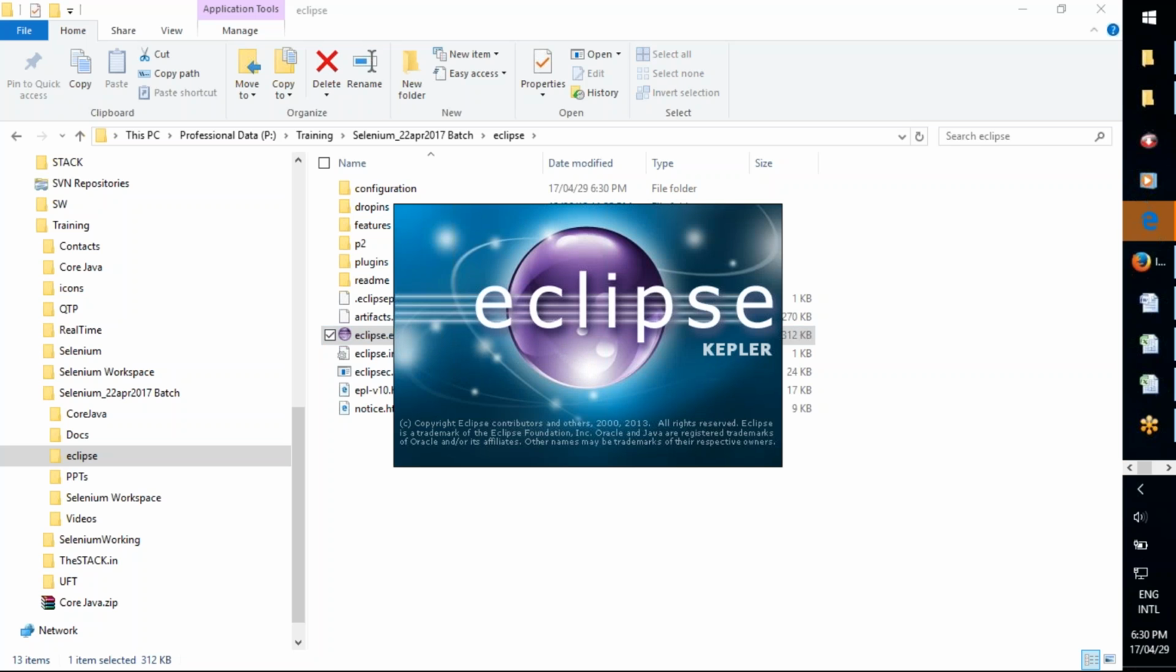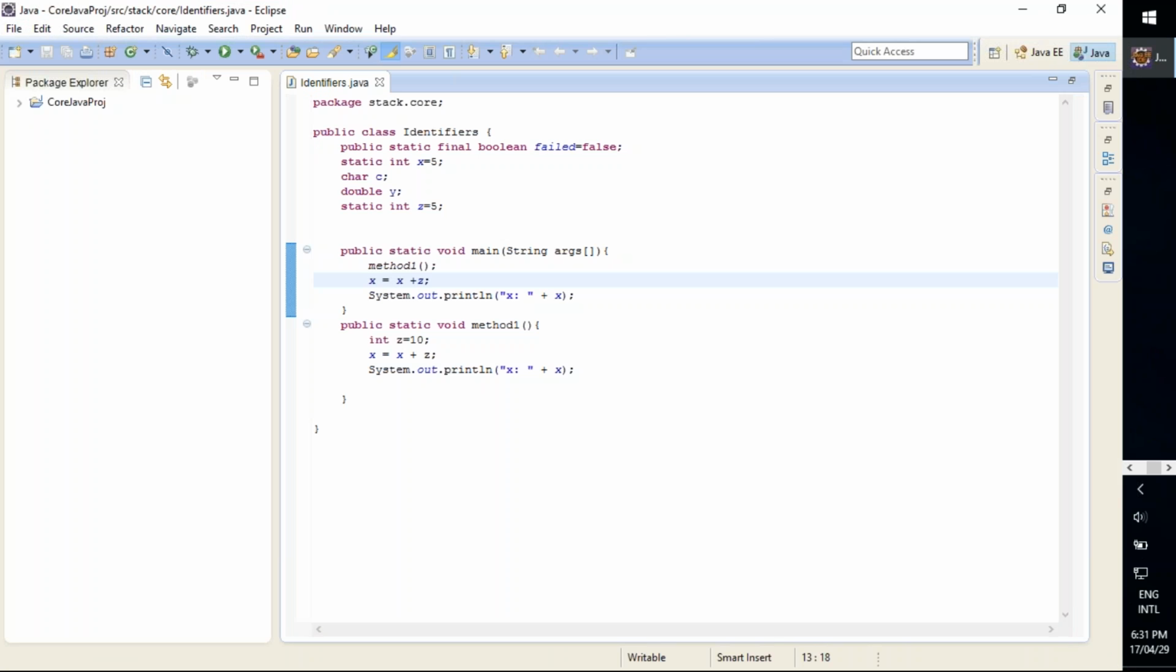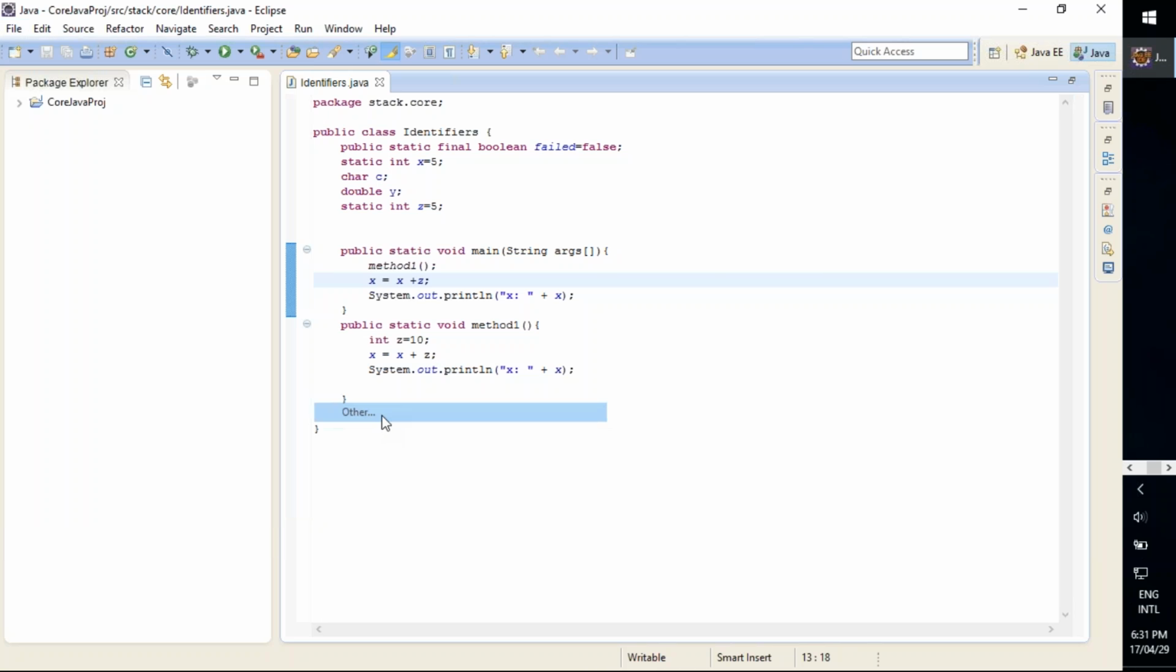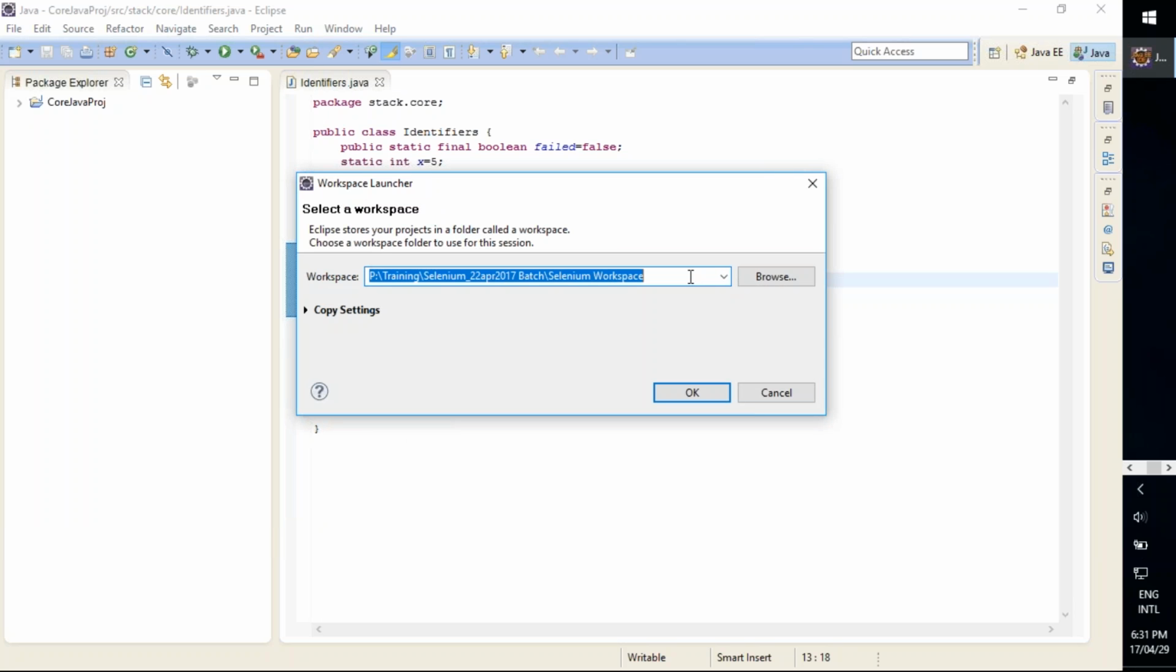While launching this Eclipse tool, it will ask you to select a workspace, that means a working folder, in which you want to create your Java project. You can select any folder in your machine. You can create a separate folder with some workspace name and select that as a working folder. Suppose it is not asking you to select the workspace folder while launching Eclipse, after launching you can go to File and switch to Workspace. It may open some default workspace, and then you can open a new workspace by clicking Other, and here you can choose a new working folder path, whichever folder you want to use as a workspace.